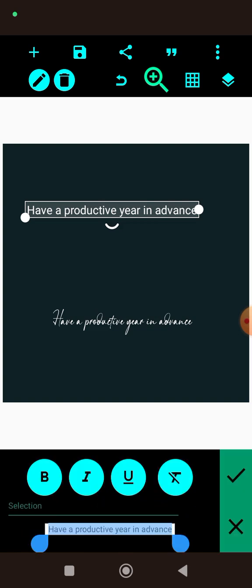If I click on style, if I want to bold my text, I can click on bold here. If I want to italicize it, I can click italic. If I want to underline it, I can click on my U to underline. If I want to cancel every style, I can cancel it.